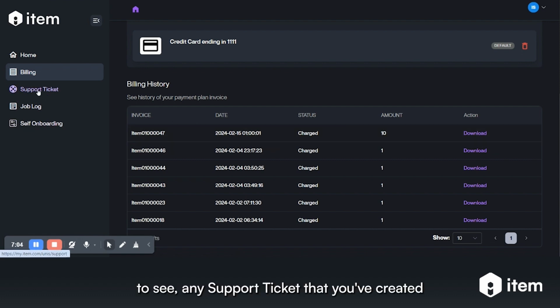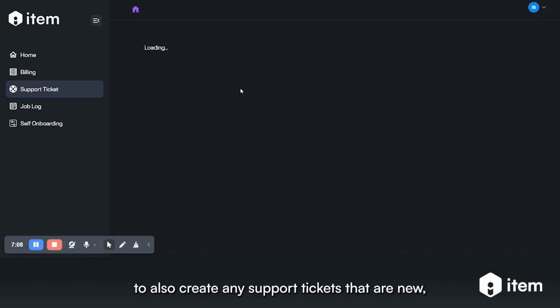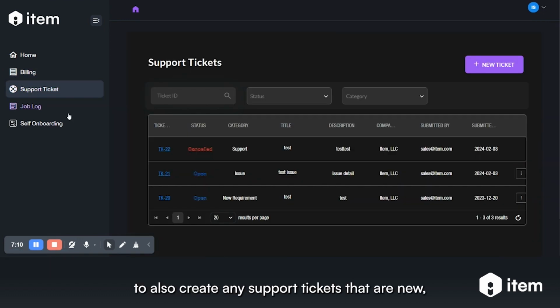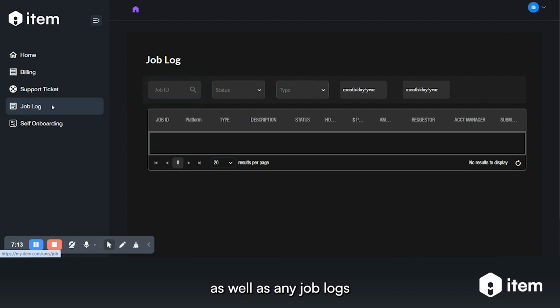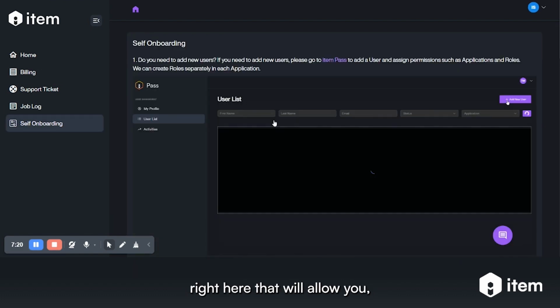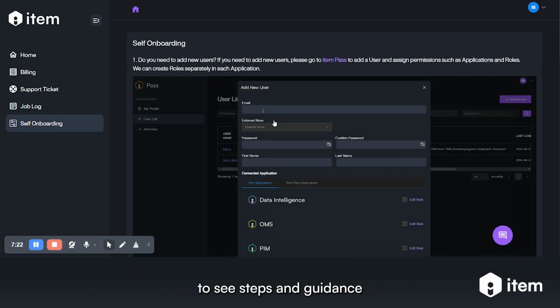You're also able to see any support tickets that you've created, and you're able to create new support tickets, as well as see any job logs that we've created for you of any custom jobs that you've requested from us. You also have self-onboarding right here that will allow you to see steps and guidance for some functions that we have in our software.